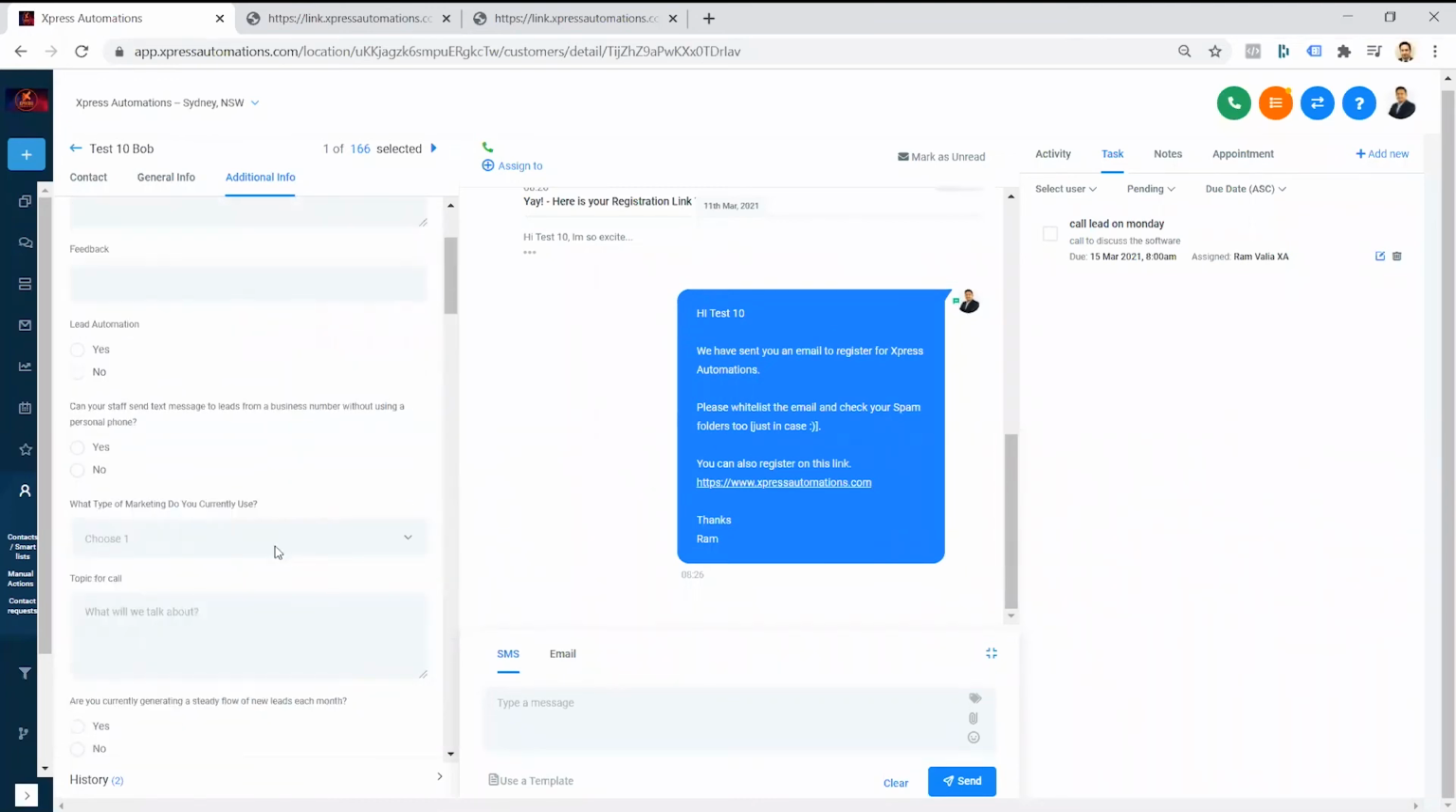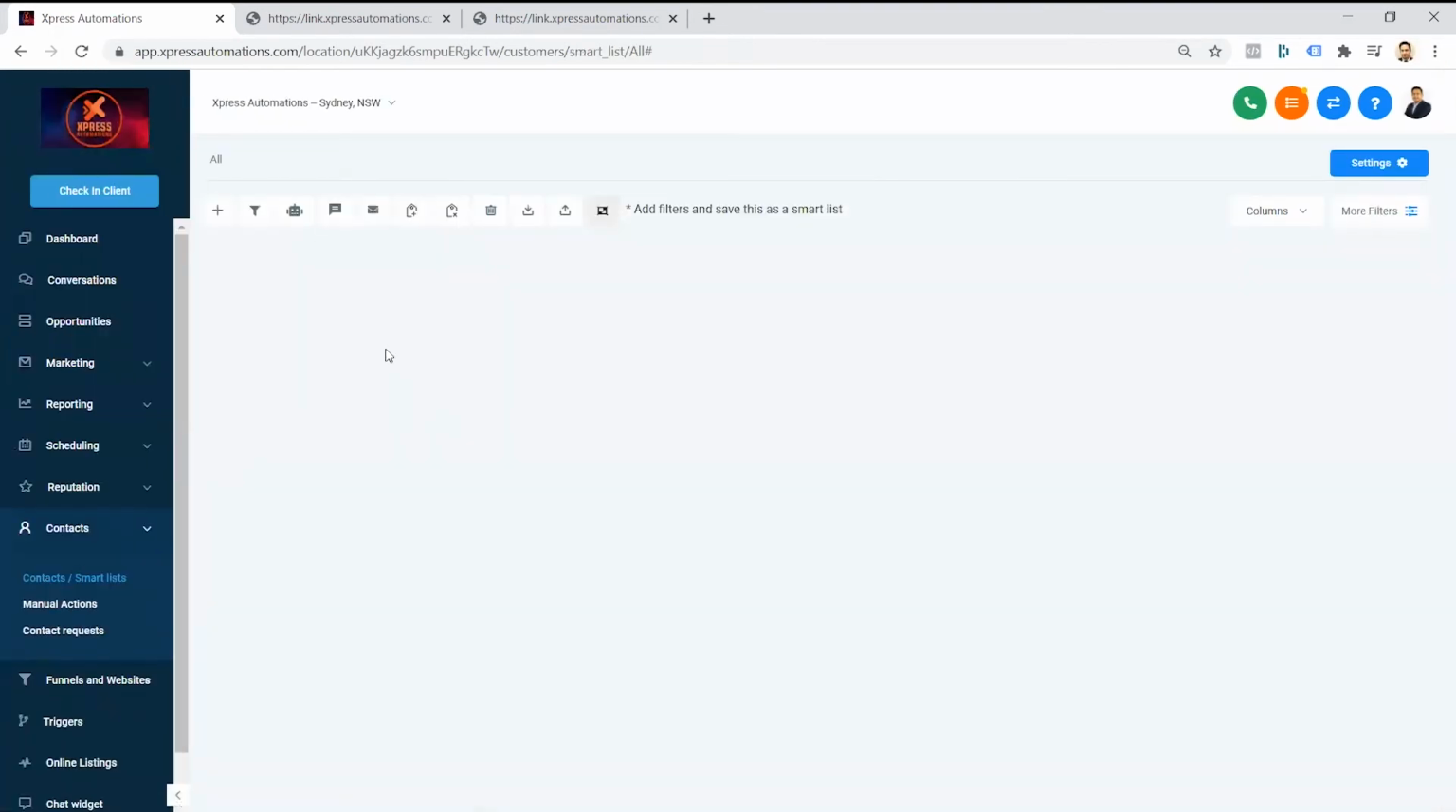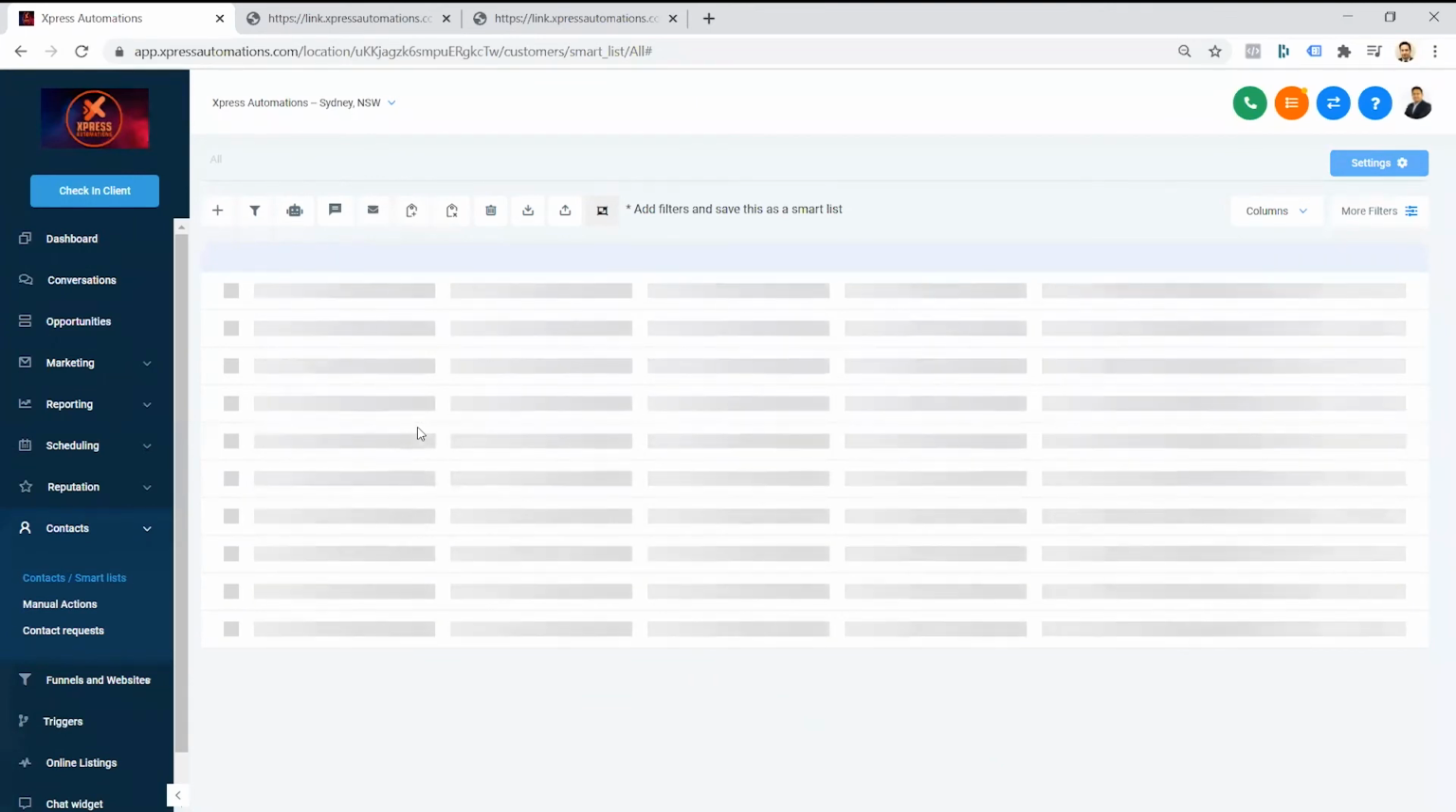So any contact that you have, you can have all the details of them on your system in one place. This is why we use this contacts section very regularly and have it updated, so that I have a complete, clear record of what is happening with every lead in the system.